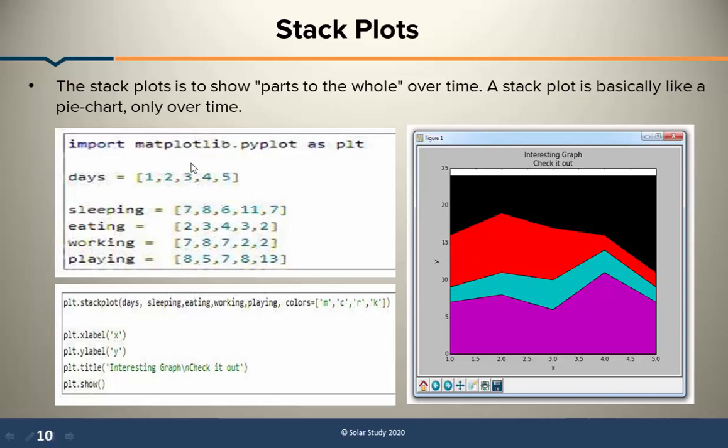This is also simple. What we are using is the same import matplotlib.pyplot, then days. These are random days, 1 2 3 4 5. Then in 5 days, sleeping hours 7 8 9 11 7. Each day, how much eating, how much working, how much playing, all that I can add. Then I just have to add plt.stackplot with days, sleeping, eating, working and playing. Then colors, a different color for each variable. So I will get black for playing, red for working, then eating with cyan, then days with magenta. Okay, 4 colors I have got for the full sleeping.